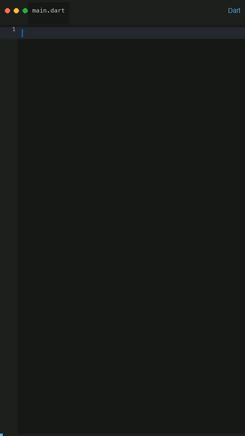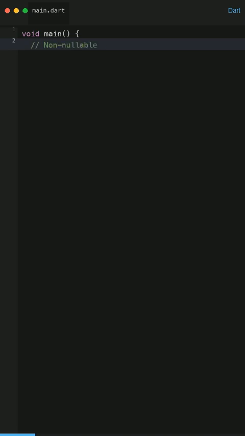Let's walk through this code line by line. First, we declare string name equals Alice. Notice there is no question mark here. This means name can never, ever be null. The compiler guarantees it. If you tried to set name to null, Dart would give you an error at compile time. Not at runtime. Compile time. That is the beauty of null safety.